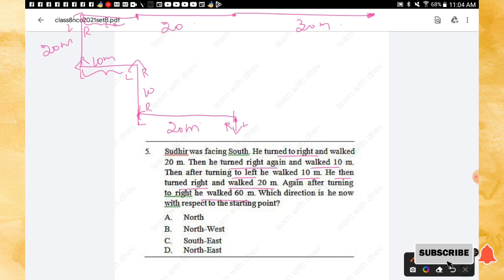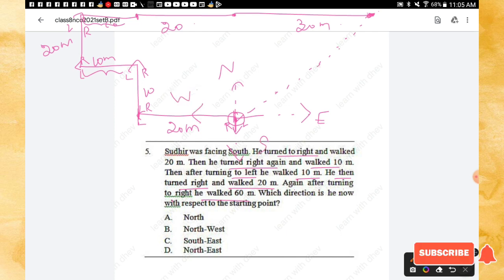So which direction is he now with respect to the starting point? So this is the starting point now. Let's draw the line, we'll connect. So at last, in which direction is he now with respect to the starting point? Let's draw the remaining directions here. Right. So this is north, this is east, this is south, and this is west. So at last, he is in the northeast direction with respect to the starting point. Right. So hence your answer is option D.